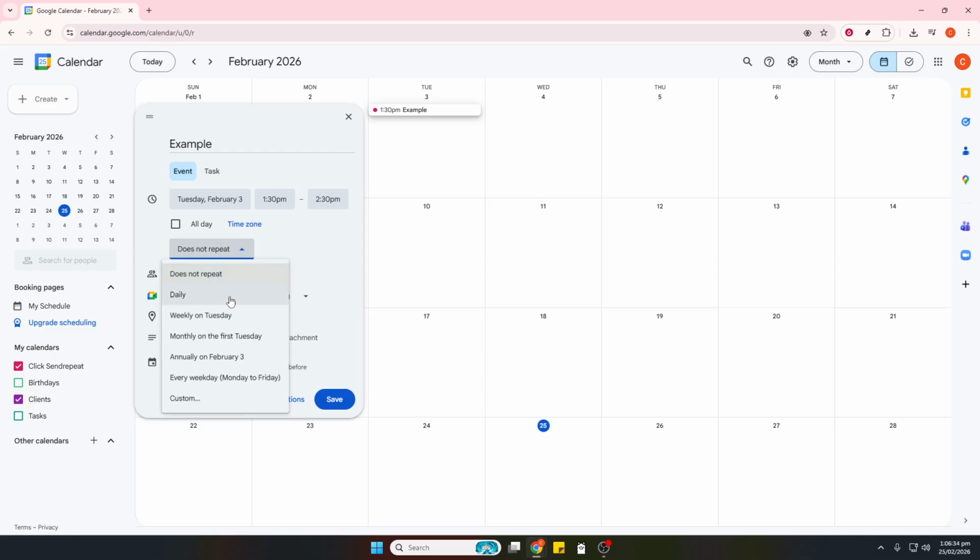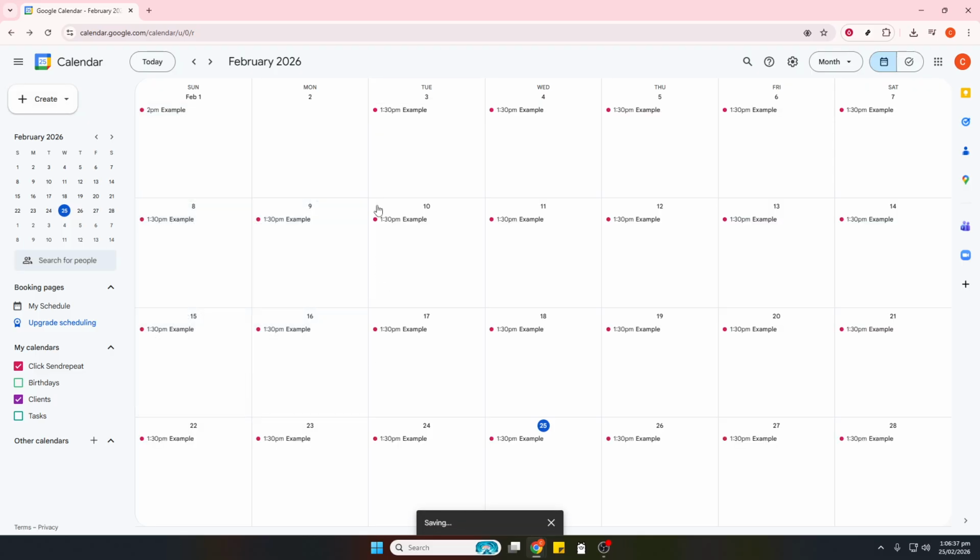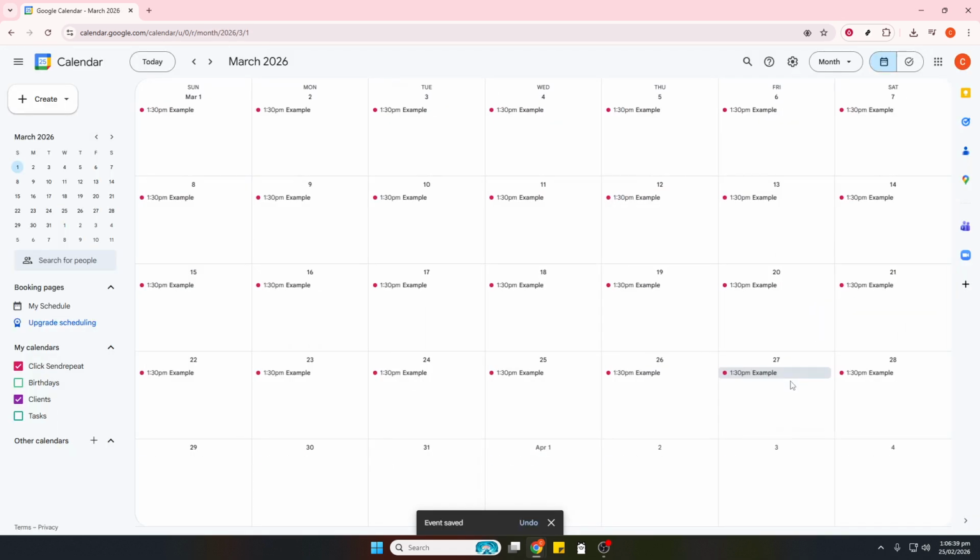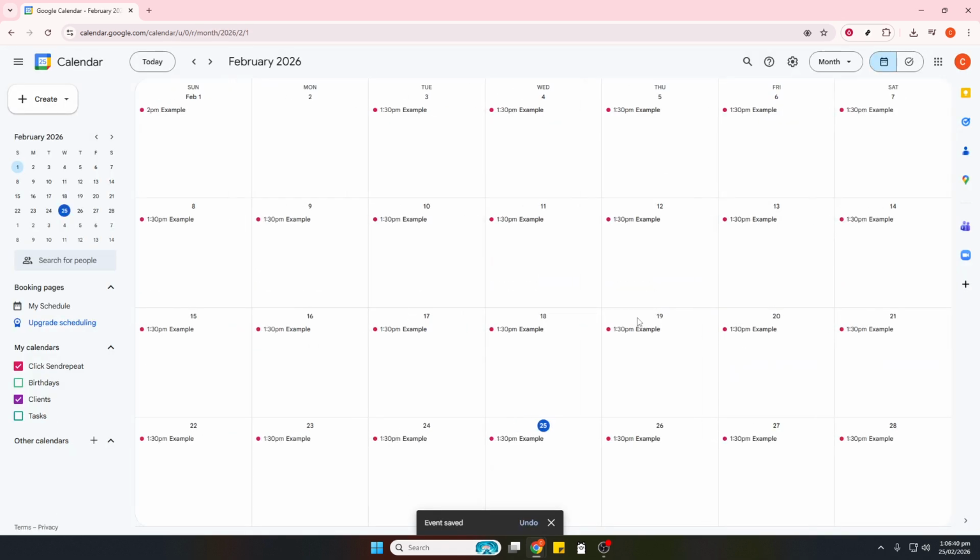Finally, use event descriptions wisely. Add a short agenda, notes, links to Zoom or Google Docs, and a simple checklist. Keeping context inside the event means everything you need is in one place when it's time to work.